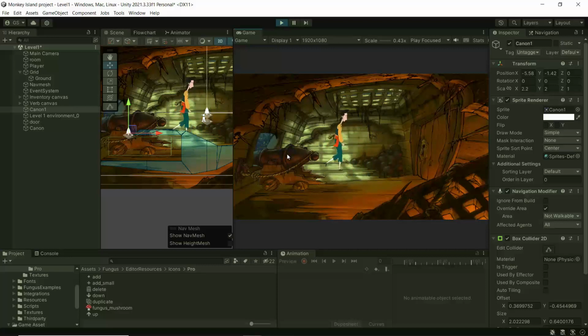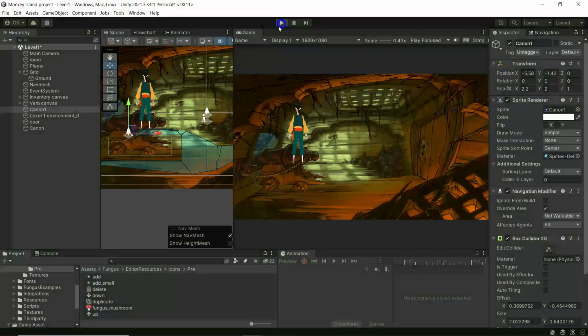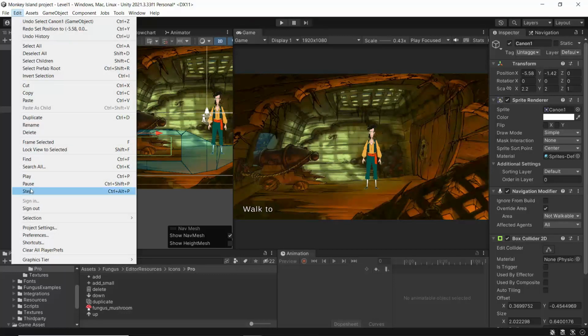Now the only problem that we have is that when we are going on top of something, we see the object is above us. So see here is okay, but when I'm going there, it is not okay because the object is above. For fixing the problem, we need to do something first. Here we need to go to Edit, Project Settings.